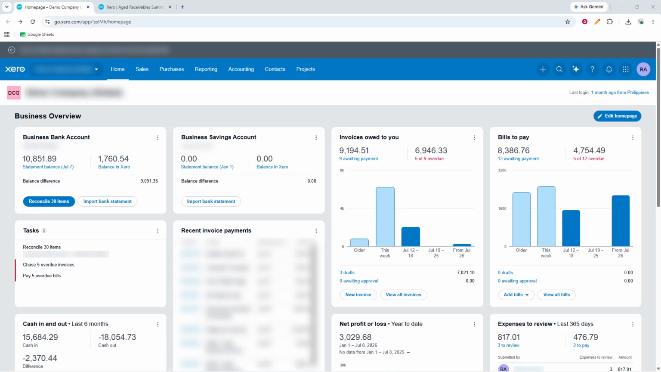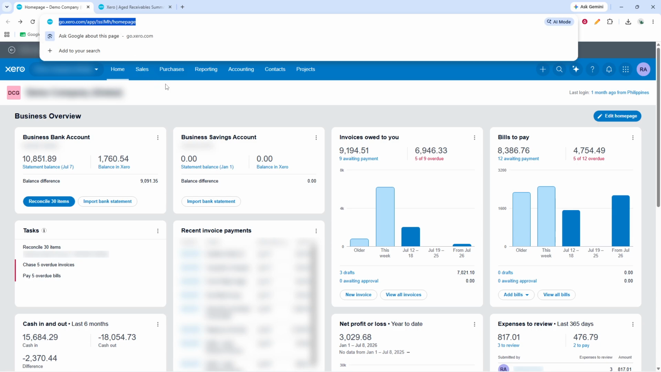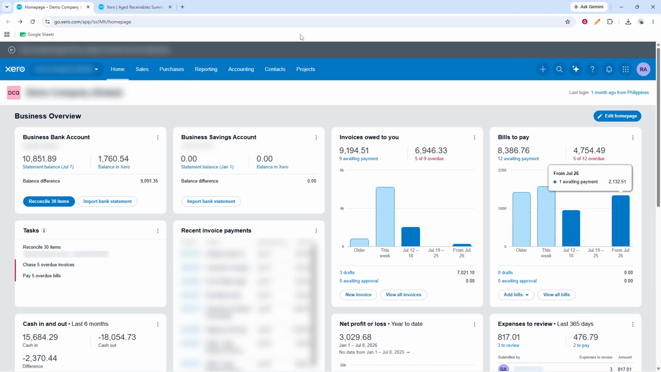In today's video, we are going to cover how to run an Aged Receivables Summary report in Xero. Start by signing in to your Xero account. Once you are on the main dashboard, look to the top menu and click Reporting.